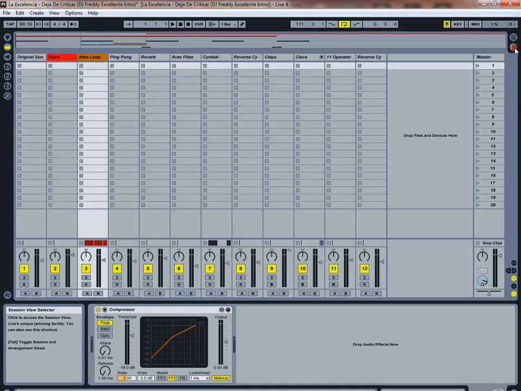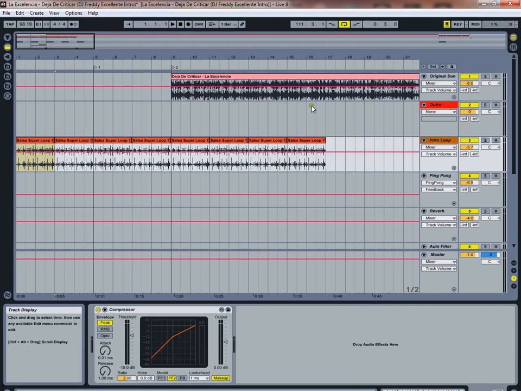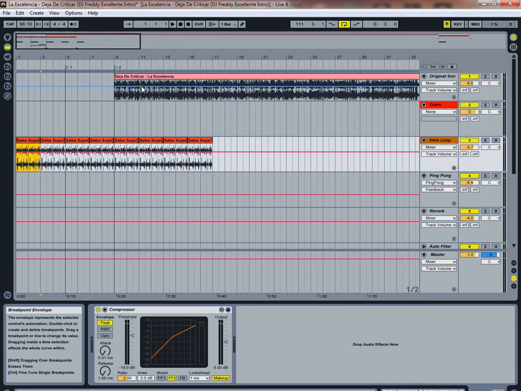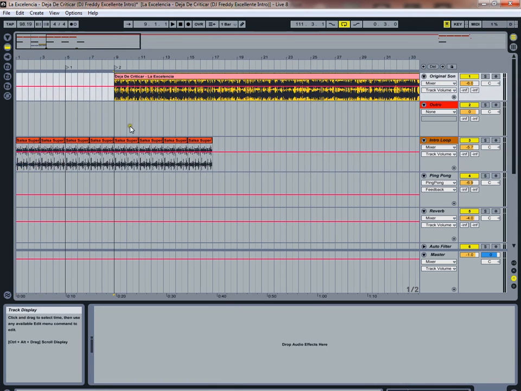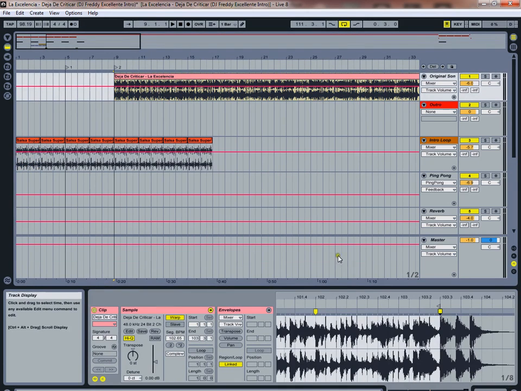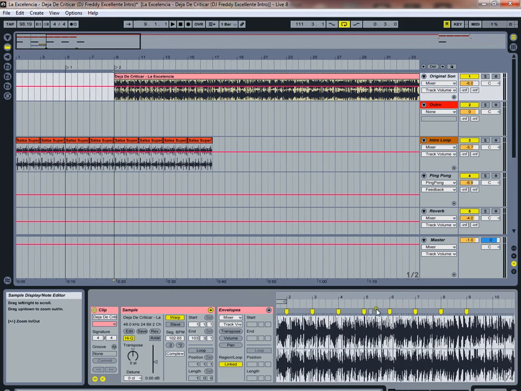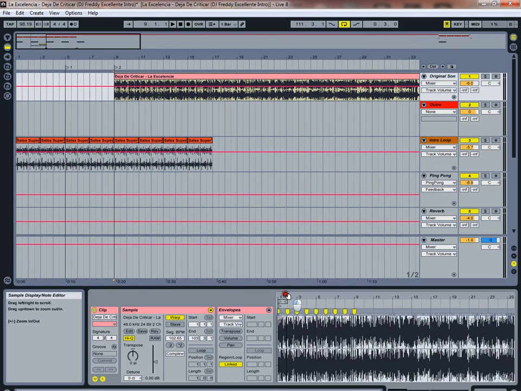Okay, so once you open up Ableton, you have two modes here. You have your arrangement view, and then of course you have the view that you'll be working with most of the time. When you drag in your first song to Ableton, it's going to create these warp markers. As you can see, these are the warp markers.